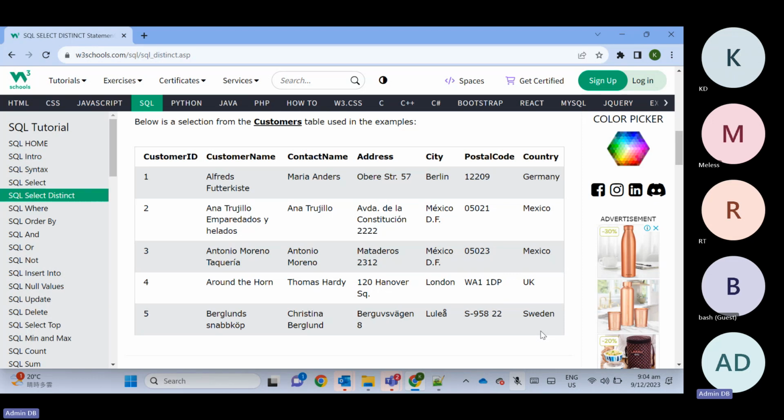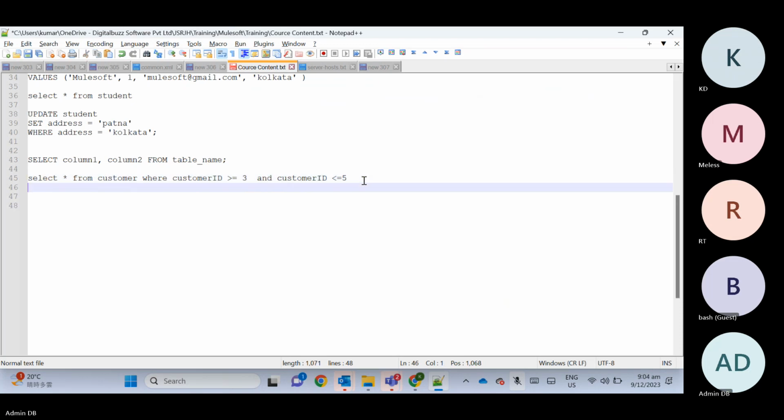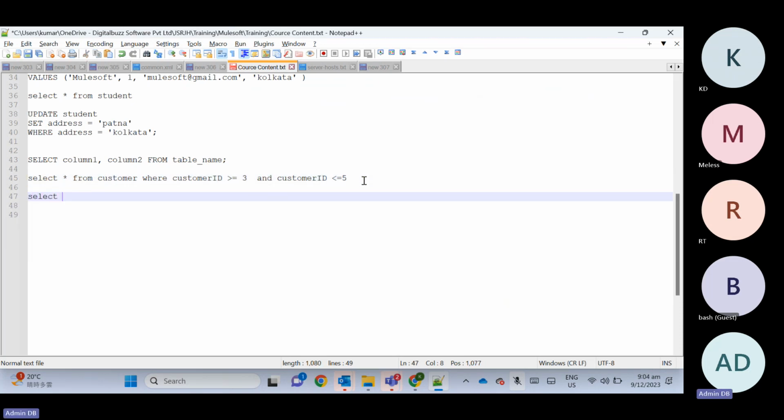We can use the distinct keyword. First, what will be our simple query? If I want to get all the country names, the query will be select. This time I don't want all the columns, I want only country. Select country from customer. So this will be our simple query.